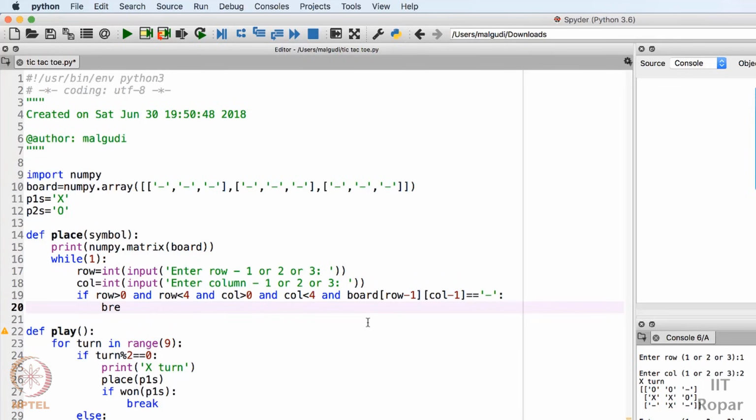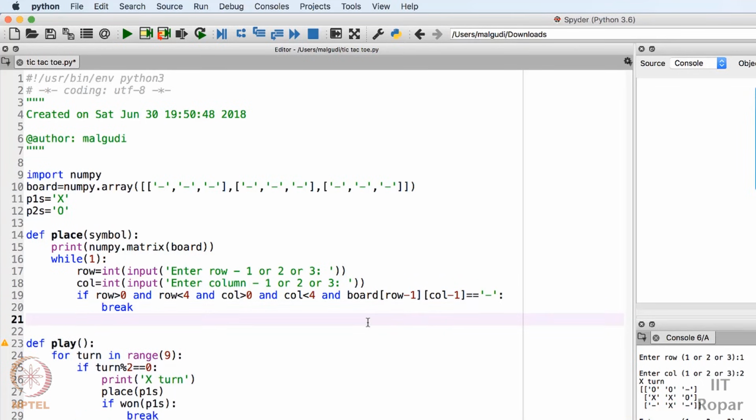You can break here, that is, let him place and break from the loop. Corresponding to this, here you should let him place board of row minus 1 and column minus 1 as the symbol, whatever symbol he wants to place. This is how the place functionality works.